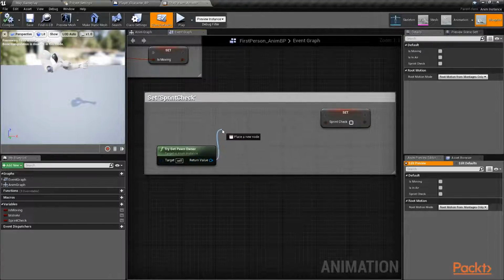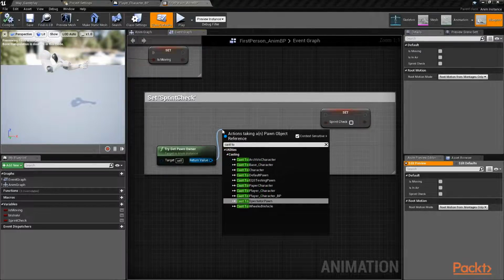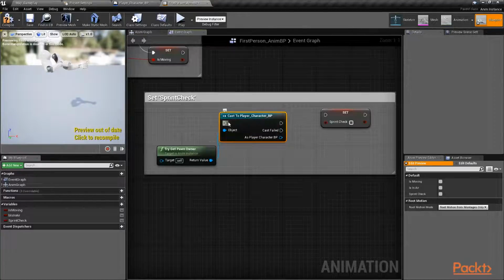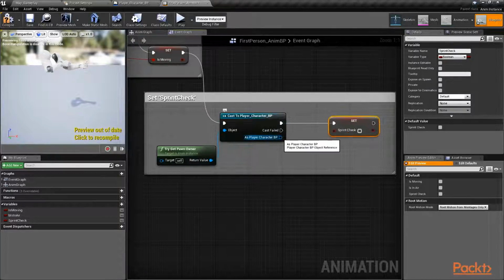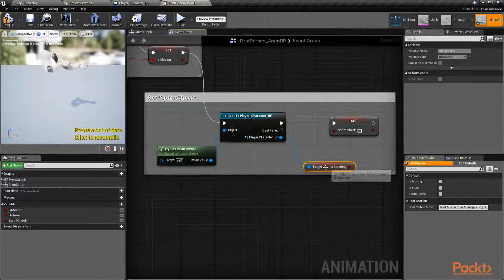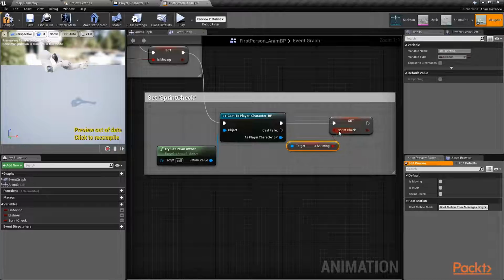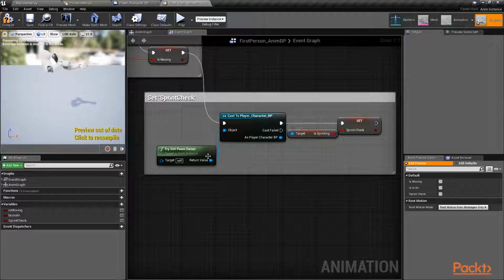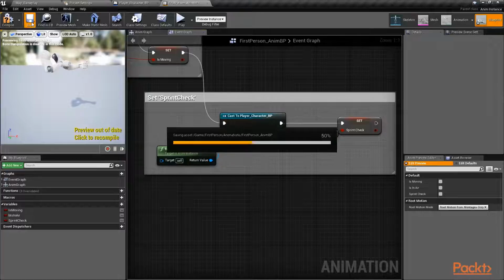Drag out of Try Get Pawn Owner and enter in Cast to Player Character BP. Connect the execution pin on the left to the Is Moving execution pin on the right, and connect the execution pin on the right, not from Cast Failed, to the Sprint Check execution pin. Out of this, we're going to get our variable for Get Is Sprinting. Connect those two for Is Sprinting and Sprint Check, and we now have set up our animation blueprint to connect to our player character's movement. Select Save and then Compile.